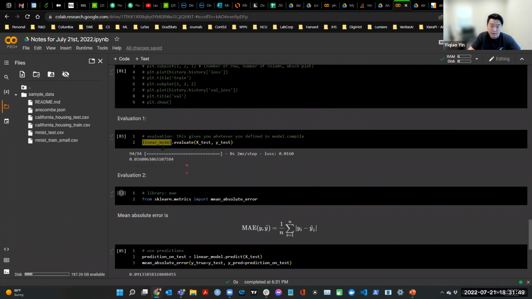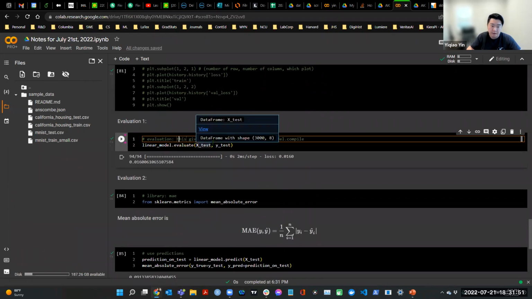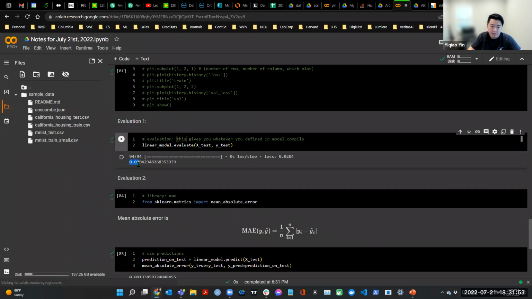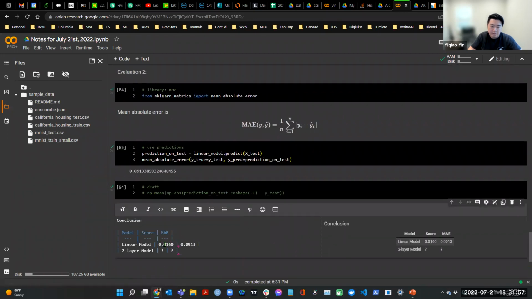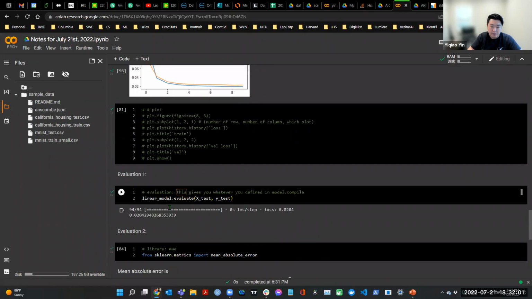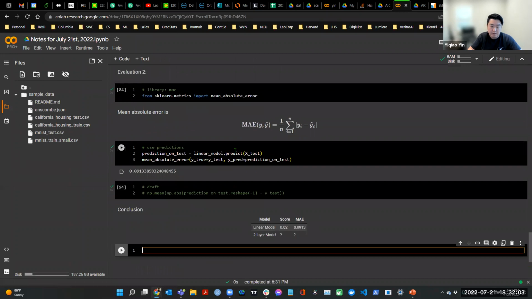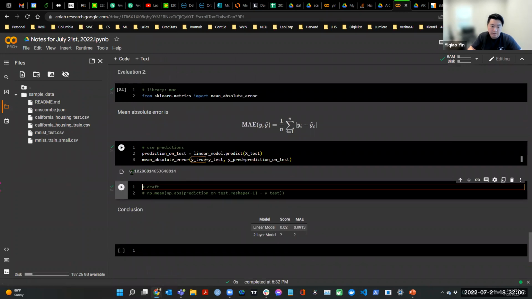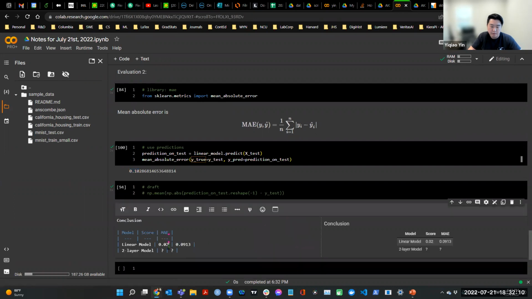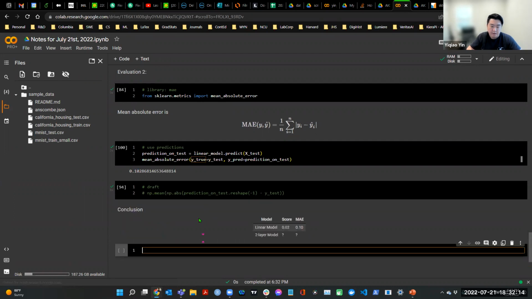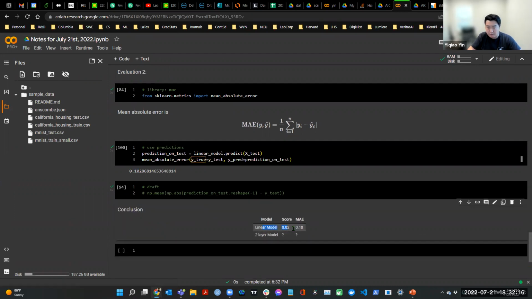Once we have that, we can come back and do evaluate. Okay, so it is a different number. So let me grab that and put it here. So it's no longer 0.01, it's 0.02. And then I do the same thing with the MAE, the mean absolute error. Now it gives me 0.10. So it's about 0.1. So I put that here. All right, so that's my linear model.